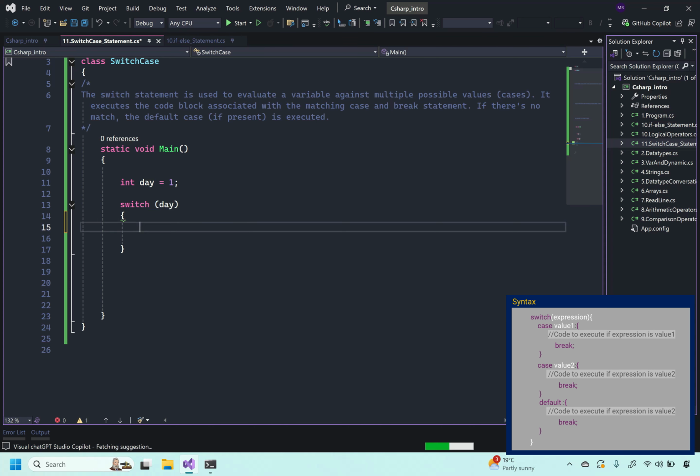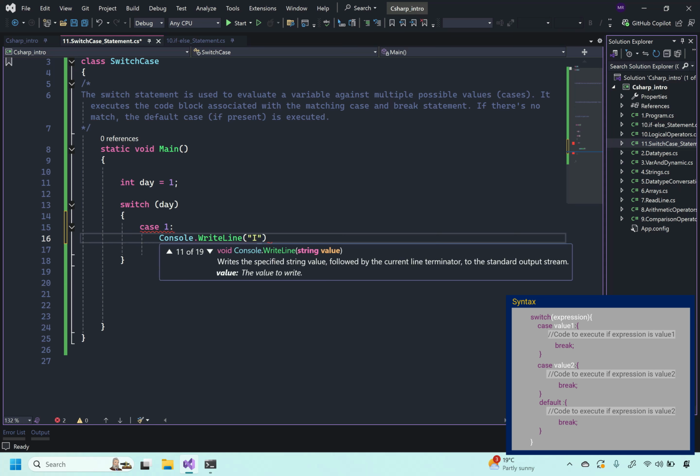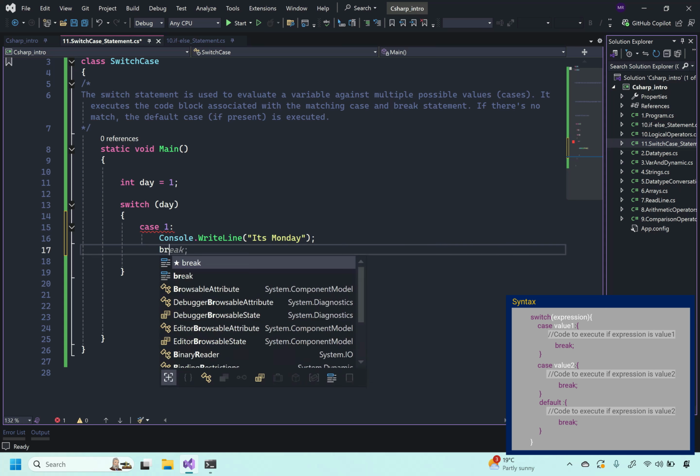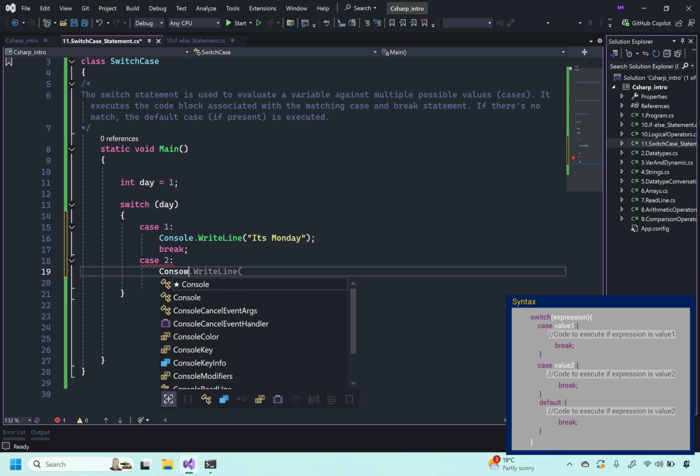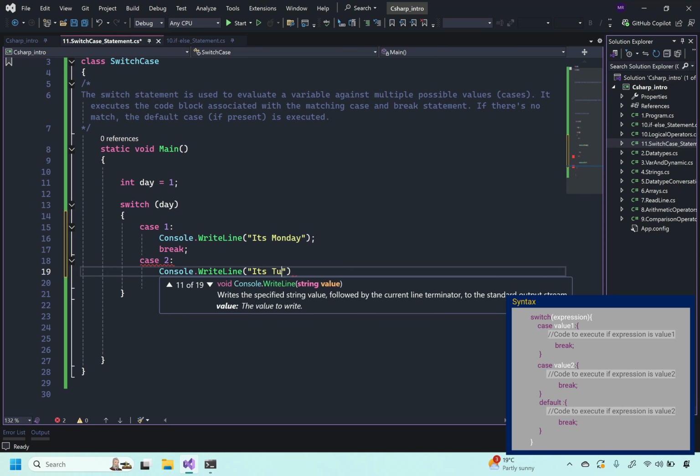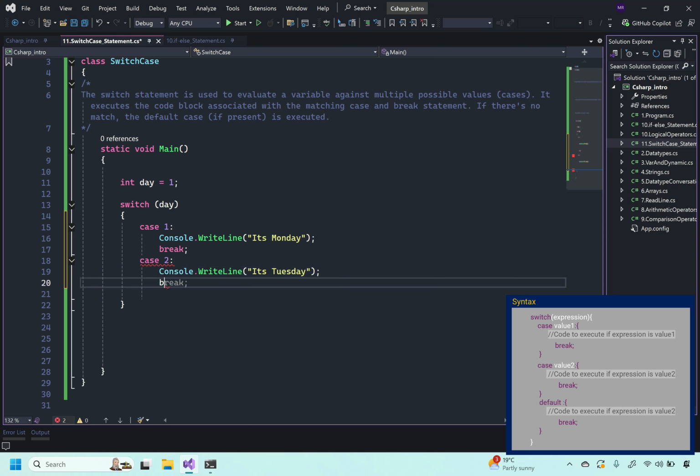Okay, so now let's prepare the cases inside of the switch. I'm taking case 1 and then I'm going to print "It's Monday". After that, let's break. Next, case 2 and then Console.WriteLine, let's say "It's Tuesday". Again, let's break. Now let's try to analyze this program.